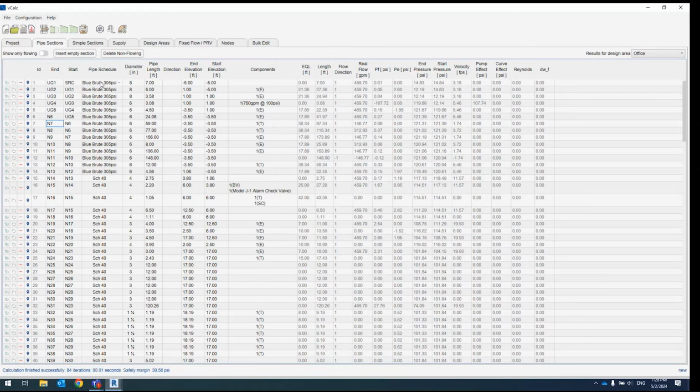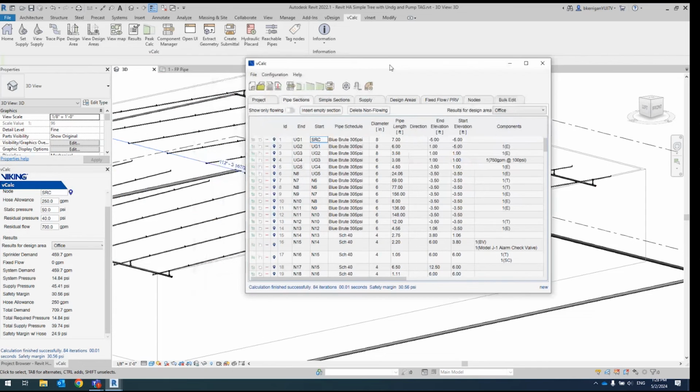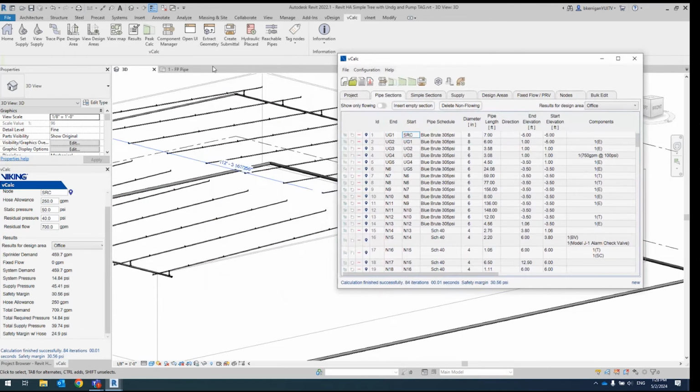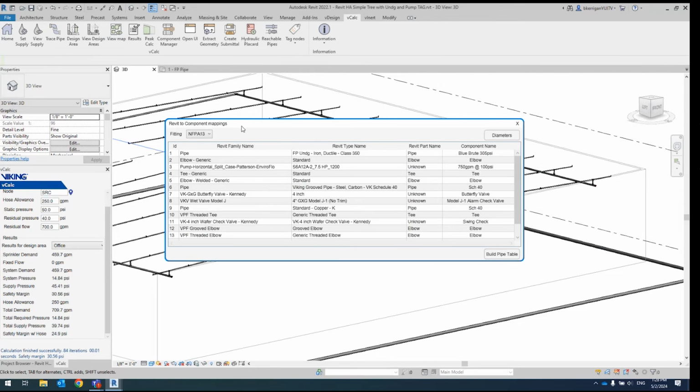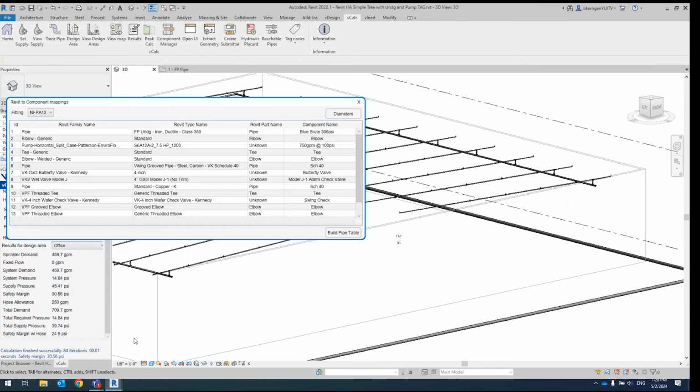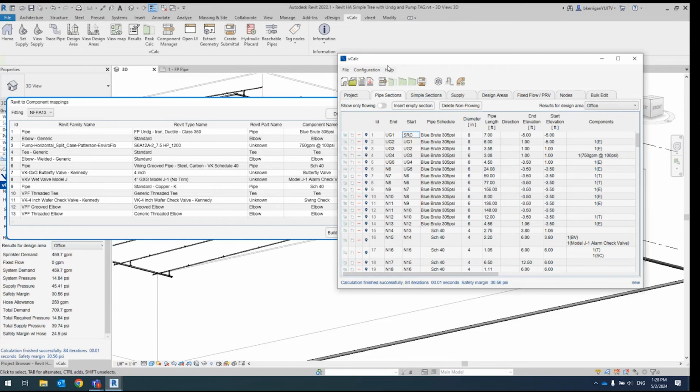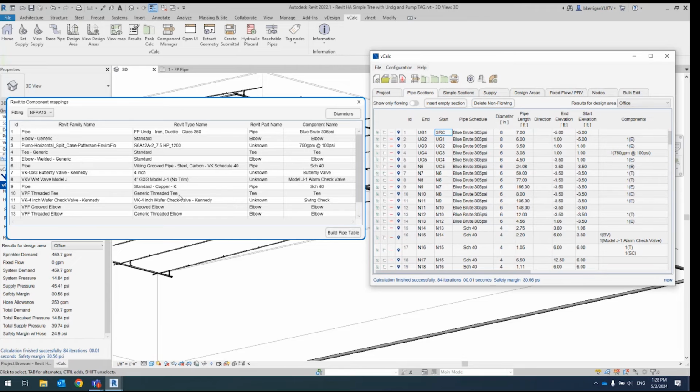Next to that, we have the assigned pipe schedule. You can see that all of this underground pipe, starting at my source and working its way out, was treated as a Blue Brute 305 PSI pipe. I like to show this side by side as another reminder of how that mapping works. If I move my full UI over to the side, go back up to my ribbon and click the View Map button, I can have my component mappings open on the left and the full UI on the right. This is just a demonstration to show how the mapping works.